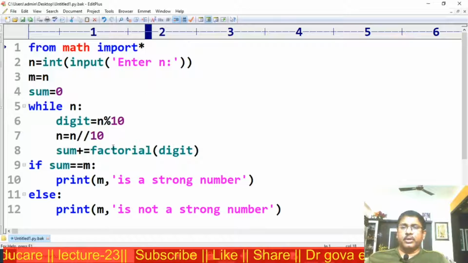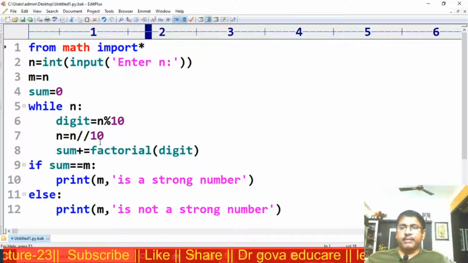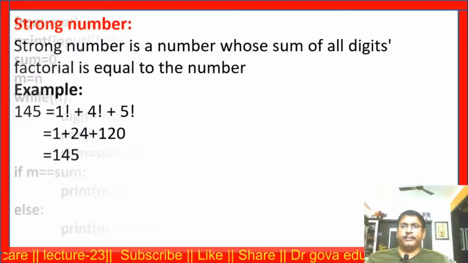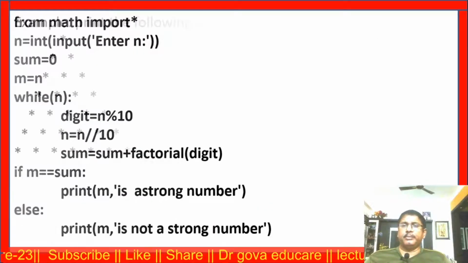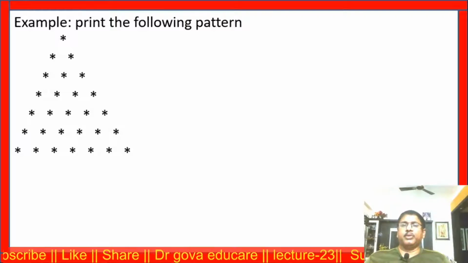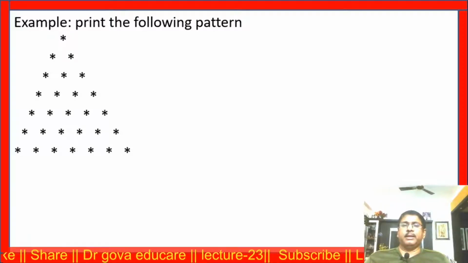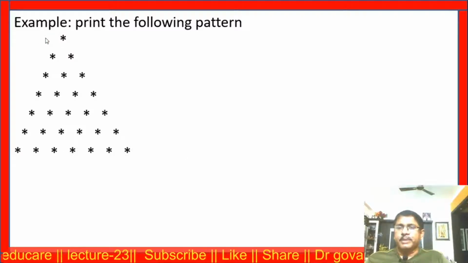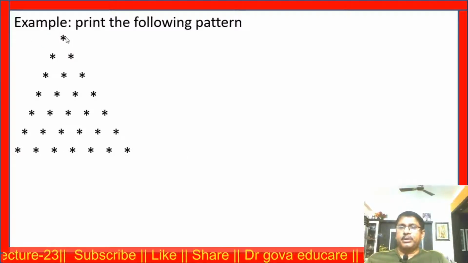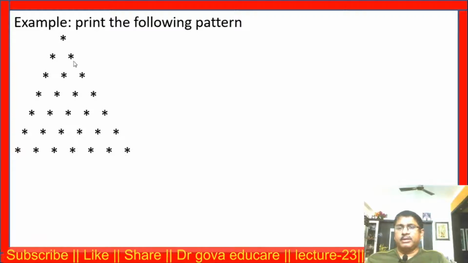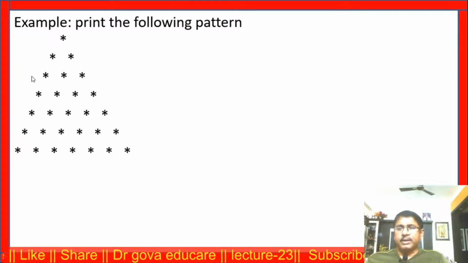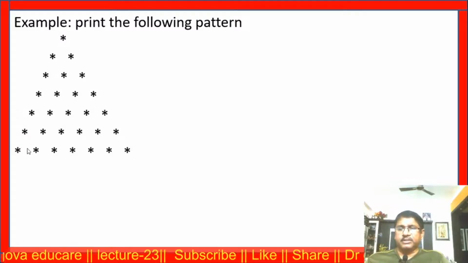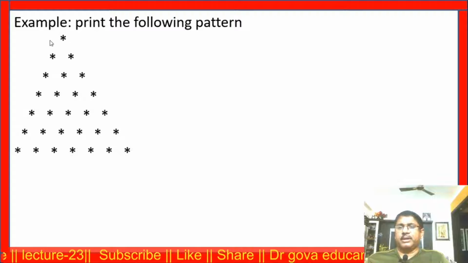This is the program to check whether the given positive integer is a strong number or not. Now the next program: print the following pattern. In some spaces, print 1 star, next 2 stars, after that 3 stars, next 4 stars, 5 stars, 6 stars, 7 stars.